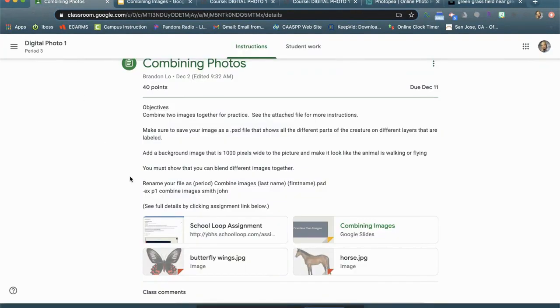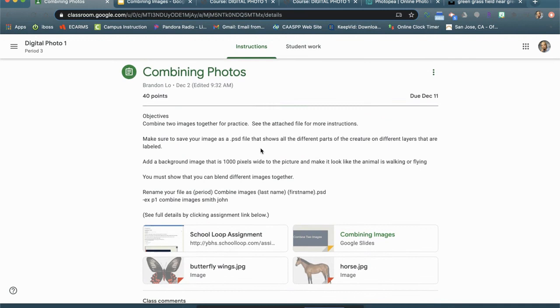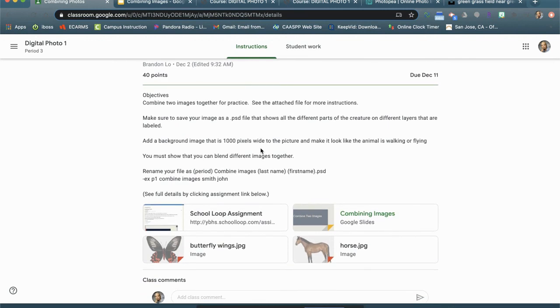Once you're done with this, you want to turn it in onto Google Classroom, and make sure you submit the file as a PSD file.